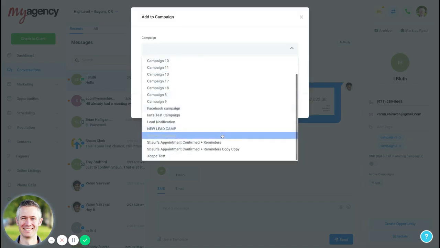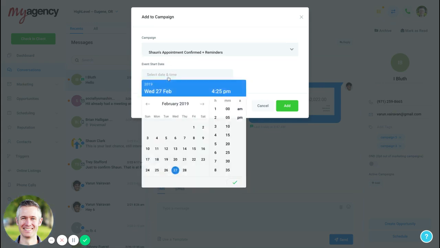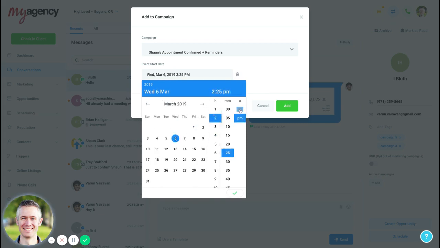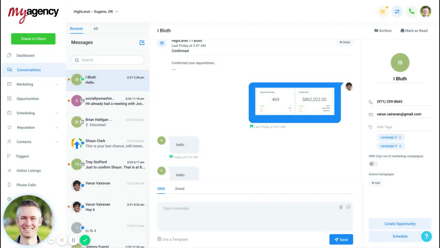So in this case, we're going to go back to the appointment reminder campaign, but you see this event start date. This will be the appointment start date. So let's say they booked for next week, like on Wednesday at 2 o'clock in the afternoon. We go ahead and hit go. And now when we hit add, you'll see they'll get added to that campaign.